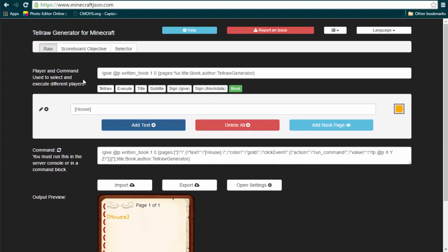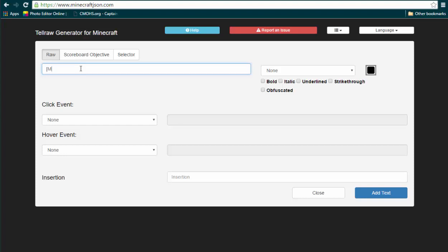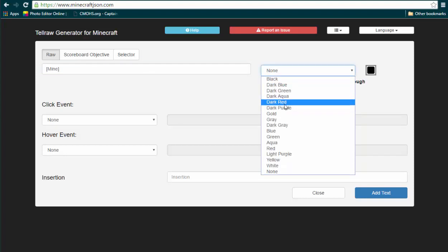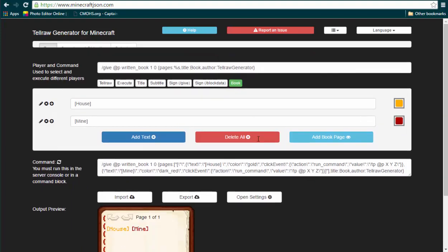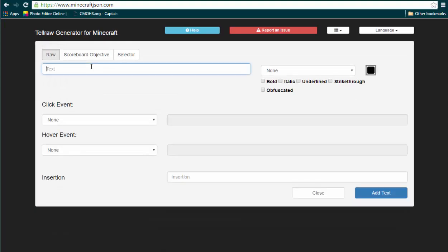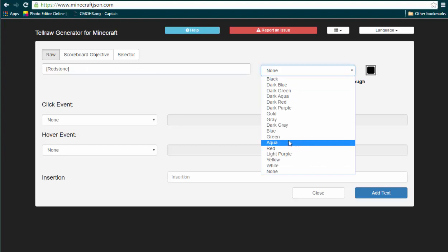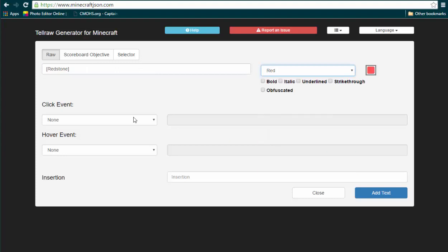Then make another one, mine, like that. Make it a different color. Run command, /tp at p x space y space z. And I also have one more that's redstone, and then red, and then /tp at p x space y space z.